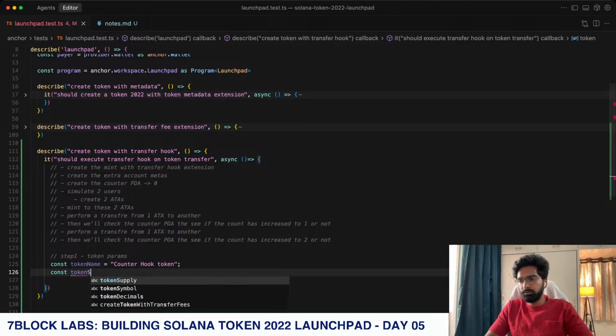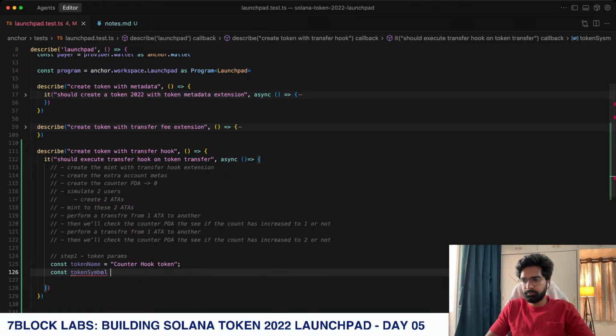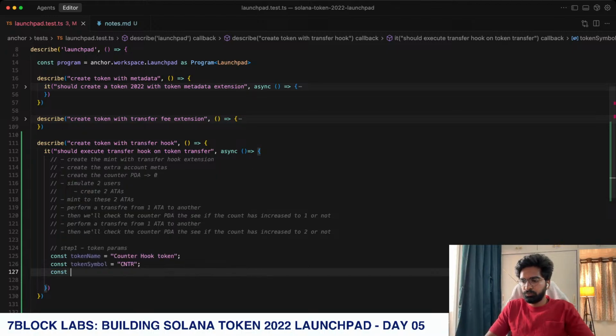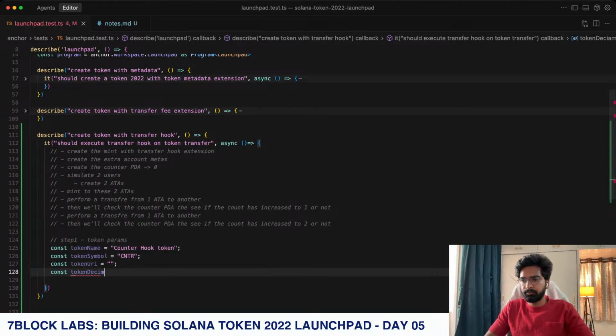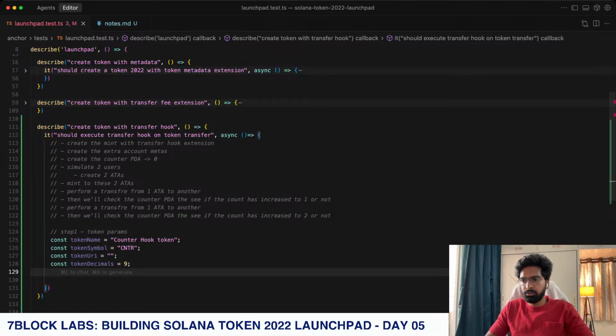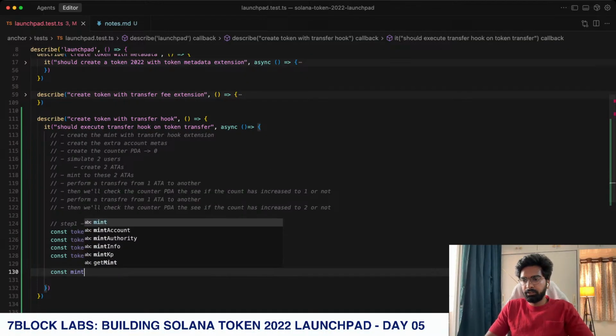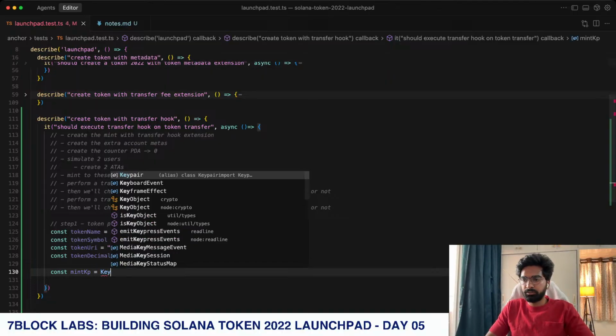Give the token symbol. Give the token URI. I'll pass it as empty. Const token decimals, keeping it as 9. Get the mint keypair, just generate one.